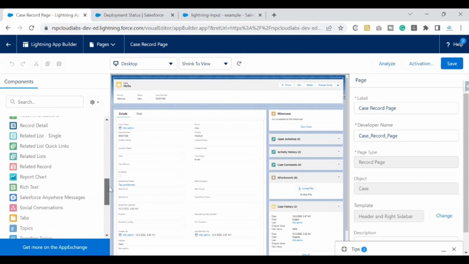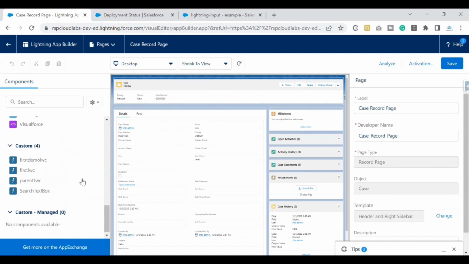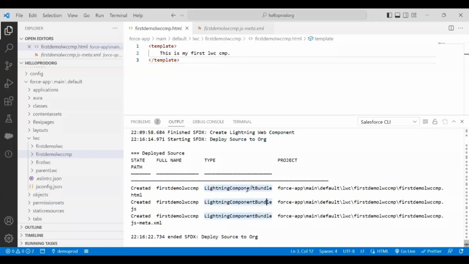as a part of my LWC learning. Now, if I scroll down to the bottom, I would be seeing a custom section where I have custom components. Are these the components that I have deployed? The answer is no. This is not the one, this is not the one. My component name is firstDemoLwcCmp. Do I have that here? The answer is no. If I go back to VS Code, it says that my component has been deployed.